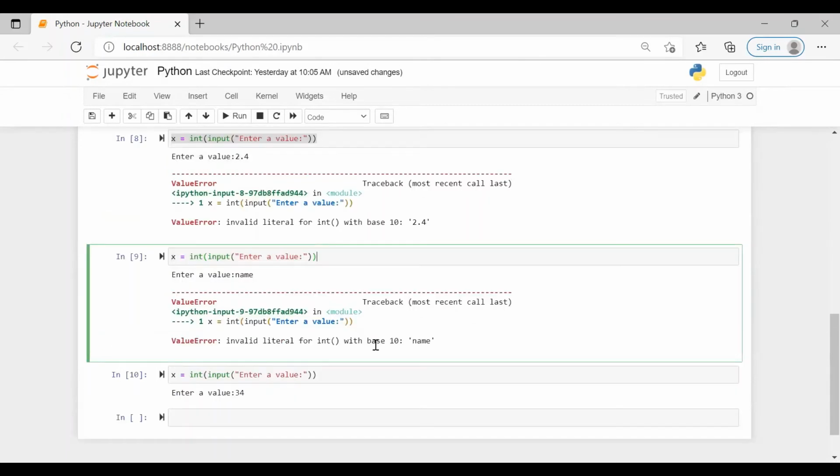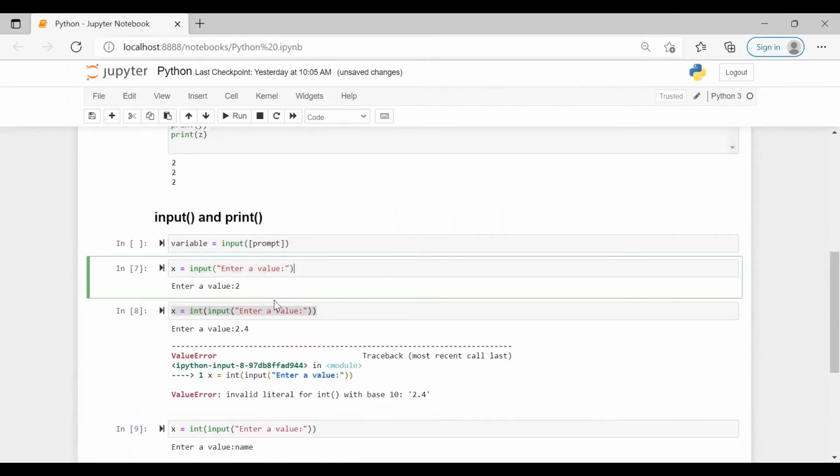So this is the input function. This is the syntax for the input function. We have to take a variable, then write input and a prompt. The prompt can be optional. You can mention it or not. So here I have used "enter a value" as a prompt. Then whenever I run the cell, it asks to enter the value. Here, because the data type is not mentioned, it will take all types of data values.